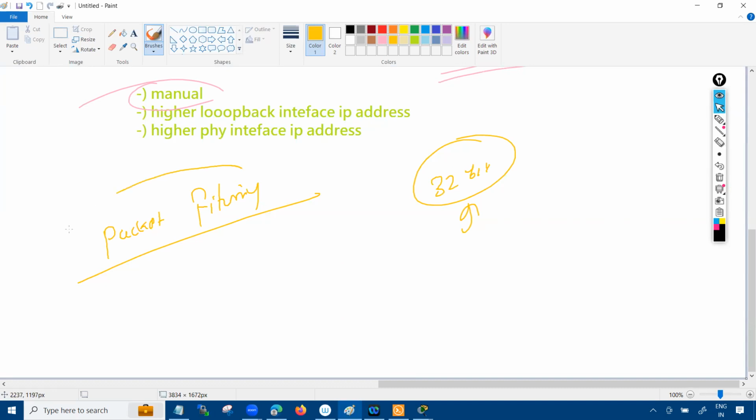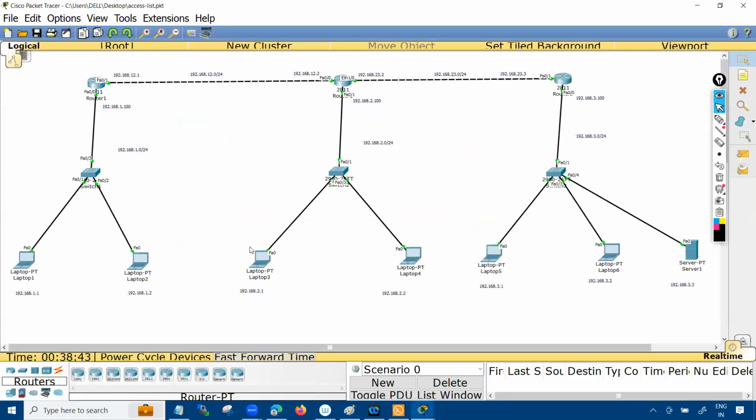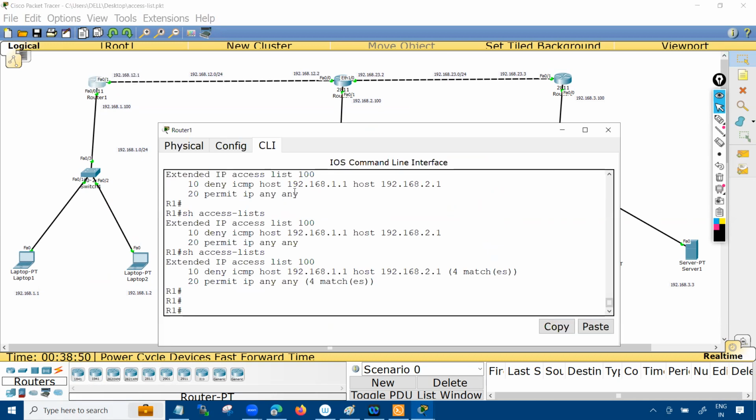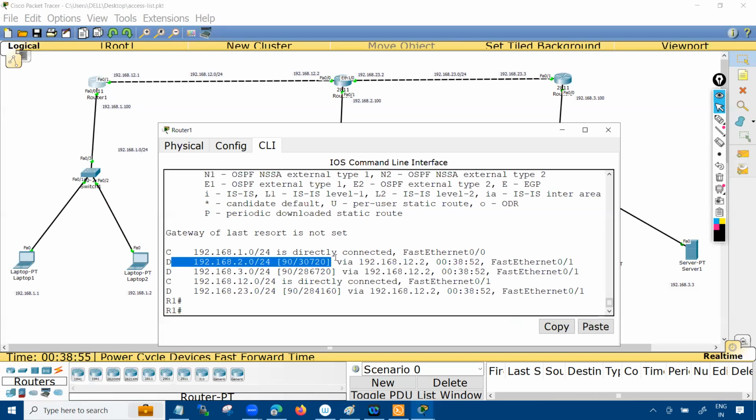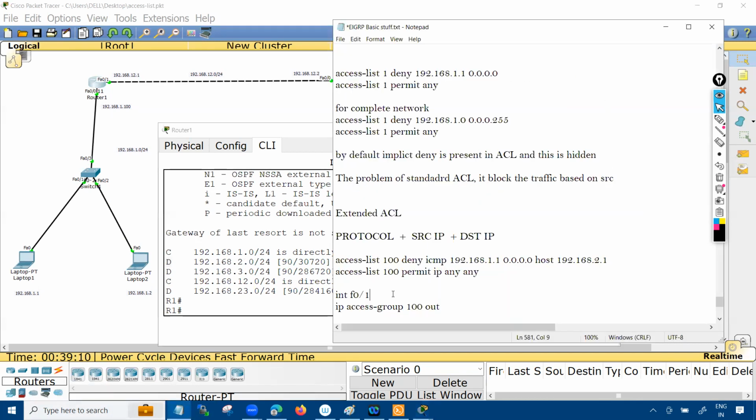Okay. So the things that we have seen till now are called packet filtering. What do we mean by packet filtering? If you see, PC1 should not be able to communicate with PC number 3. But I still have a route in my routing table. If you see IP route, I still have the 2.0 subnet. So in packet filtering, you have a route in your routing table, but you cannot send the traffic. That's the meaning of packet filtering. So two things are there. One is called packet filtering.